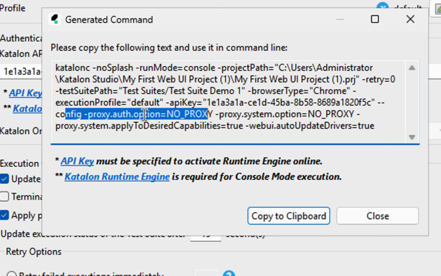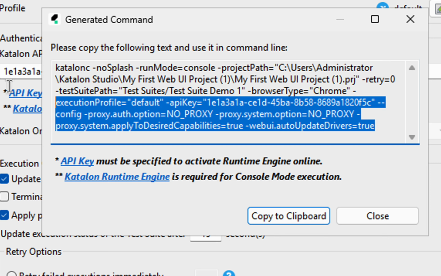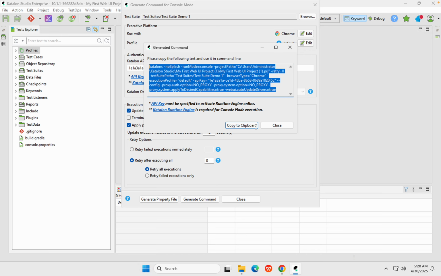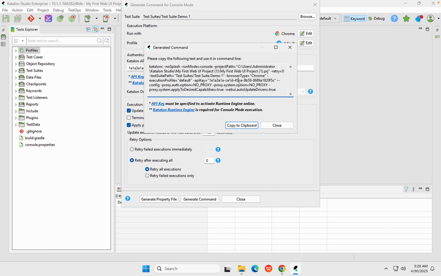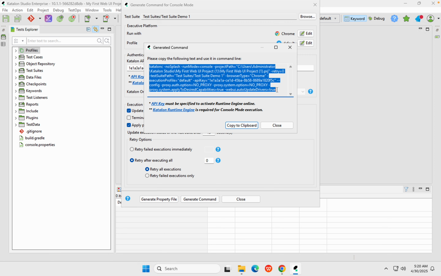If you face any issues, you can remove these two settings. Otherwise, we can just try it as it is. Okay, so update web drivers, auto update is also true. So let's just copy this. You can copy this command. You can just click here, copy to clipboard, or just select and copy from here.